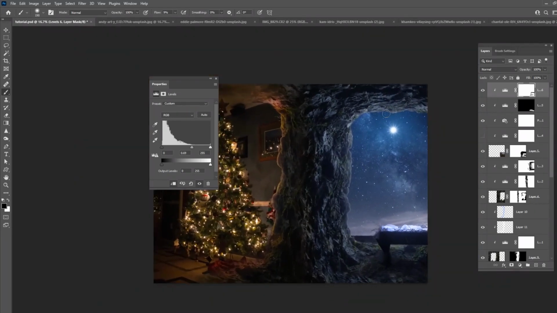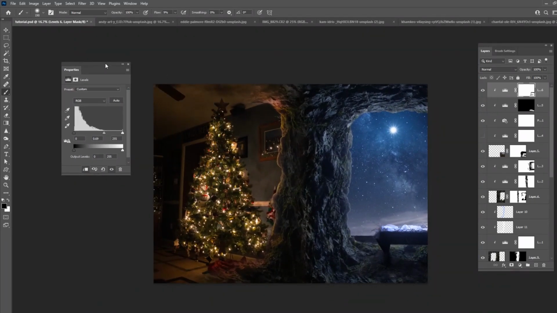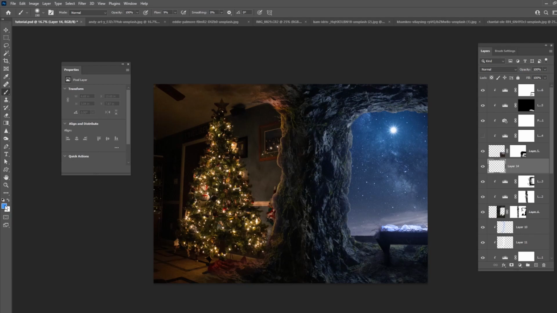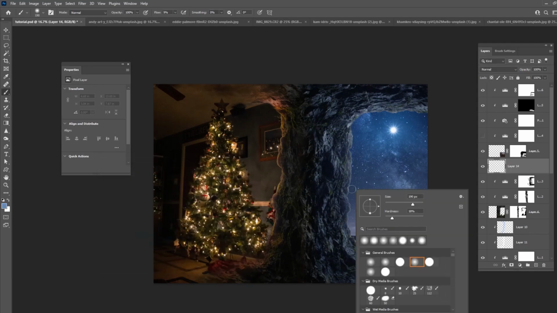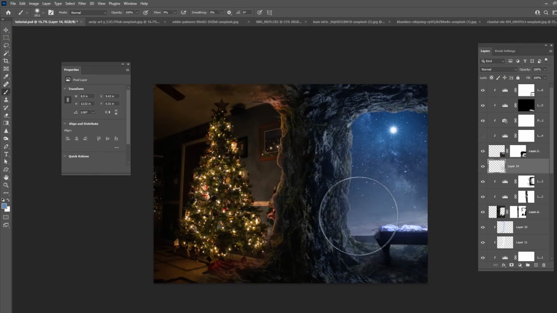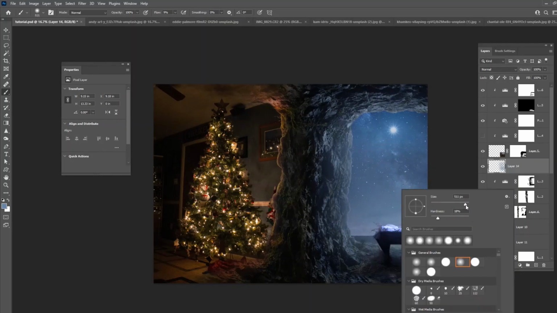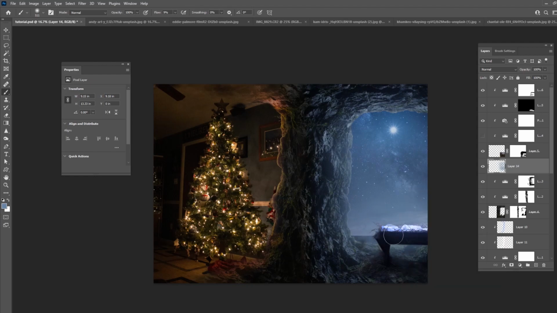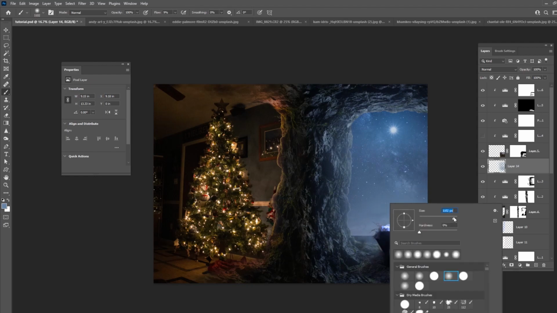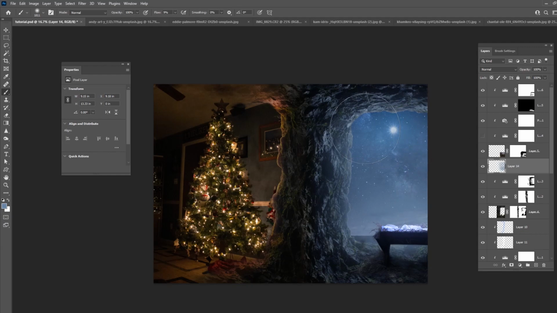So if you zoom out, that's kind of what we're looking like. I think that's decent right there. Let's go ahead and put a little bit of a glow behind that manger just to separate it from the background. So a nice little grayish blue color, and I'm just going to paint a little bit here. It's kind of like the light is leaking into this cave here. And what that's going to do is separate the background from the foreground a little bit. So just kind of like that.